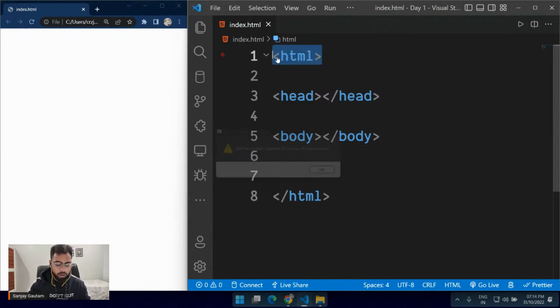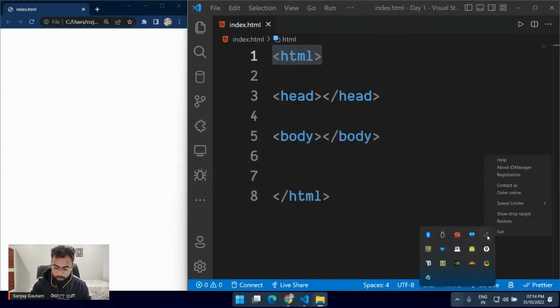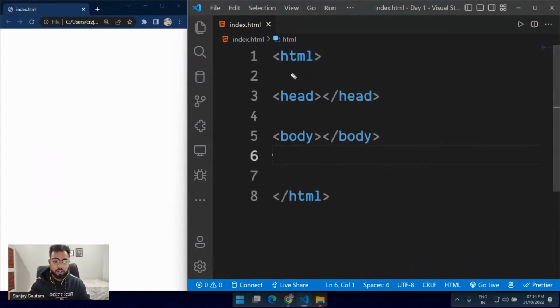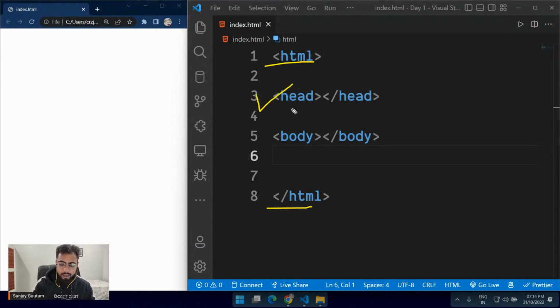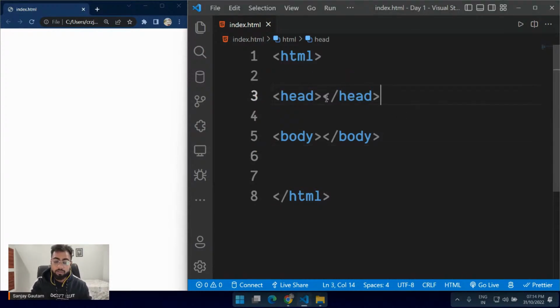So first of all, always use this HTML tag. Let me just close this because I'm not using this anymore. Here we have the HTML tag. Always use this. Inside this HTML element, use this head tag and the body tag with the opening and the closing. It's very important, and I will cover why.